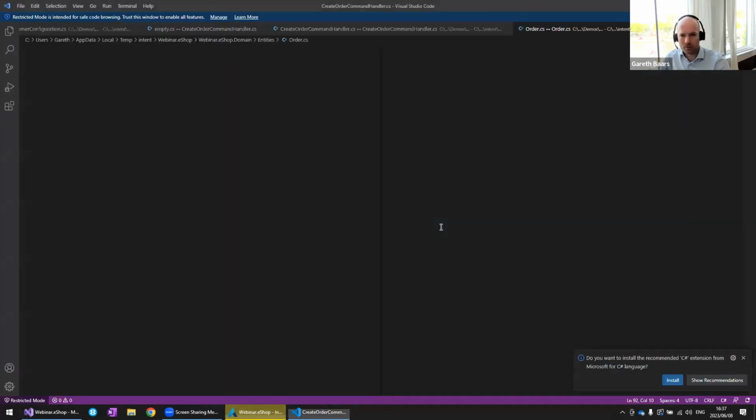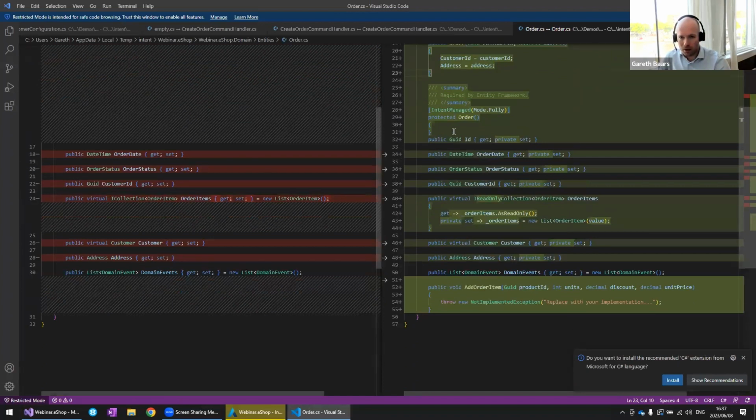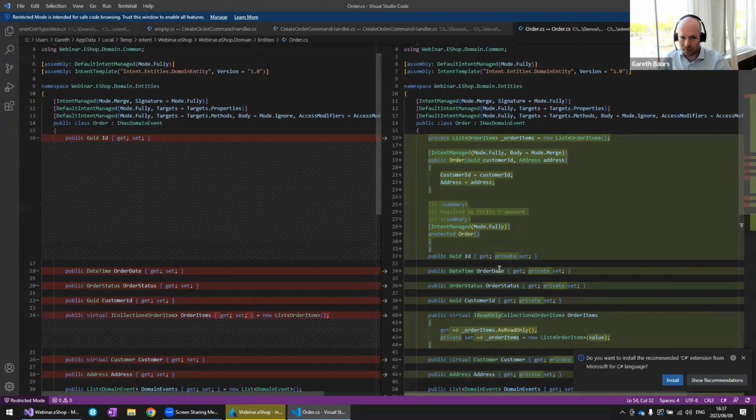But if we take a look at the order, notice what it's doing over here. There's our constructor coming in. This is required by EF, so that's why that has to come in. And you can see all of these are now being set to private. You can see for the order items, it becomes a read-only collection. We have a backing field behind that, and so on and so forth. So there's our add order item over here for us to actually add this behavior.